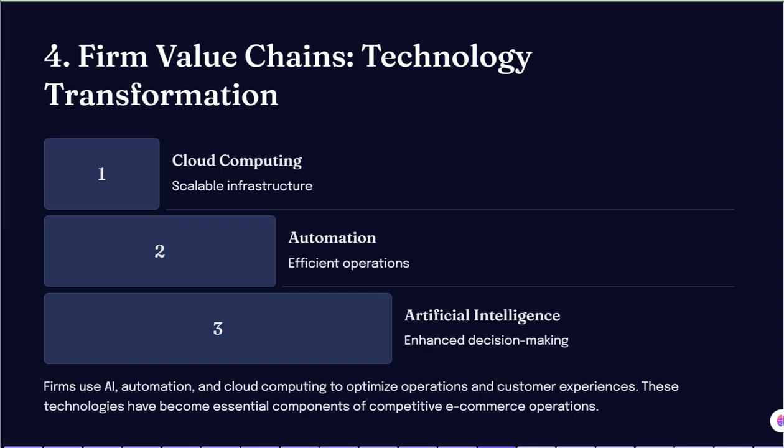Factor number 4 of the industry value chain is technology transformation. Cloud computing provides a scalable infrastructure to support e-commerce operations. Automation enables efficient and streamlined business processes. And AI, or artificial intelligence, enhances decision making and optimizes customer experience. All of these technologies, cloud computing, automation, and AI, have become critical for firms to remain competitive in the e-commerce landscape.